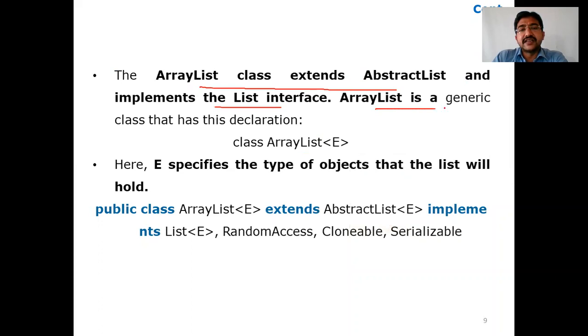Now, ArrayList is a generic class that has a declaration: the class keyword, followed by ArrayList, the name of the class, and E within the angular brackets. What is E? It is nothing but what type of array you would like to create, whether it is a string array, an integer array, or a float array. What type of array we want to create has to be specified within the angular brackets as E. So E indicates the type of object that the list will hold.